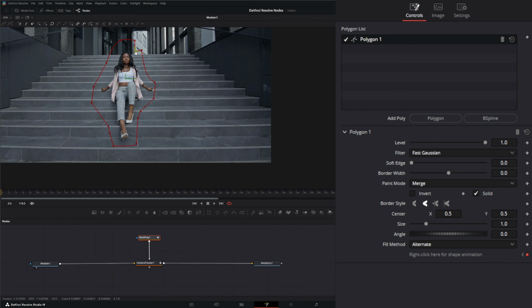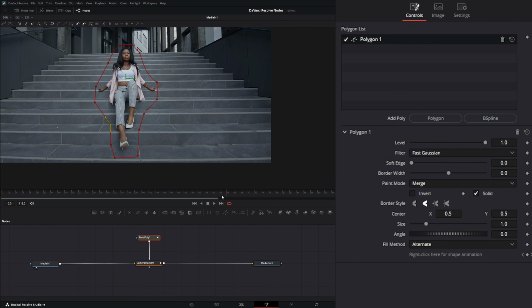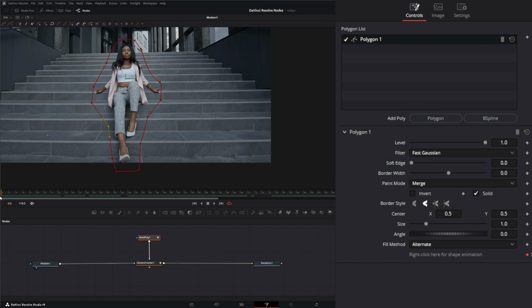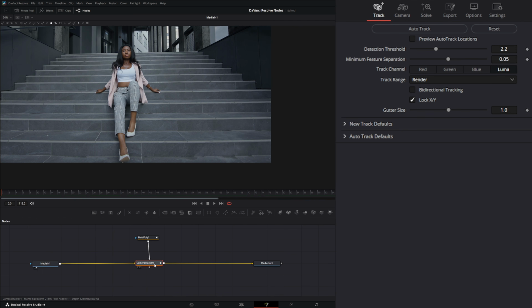And again, it doesn't have to be perfect. It's just got to keep her movement out. That's the only purpose of this little mask. So let's make sure that keeps her out, and that's good. So that is our occlusion. So on to the tracker node.